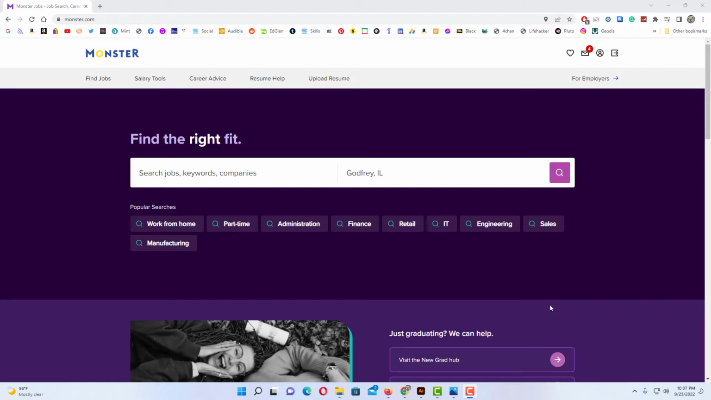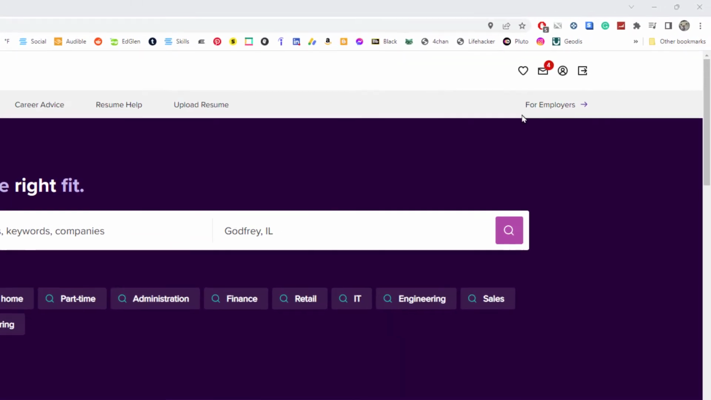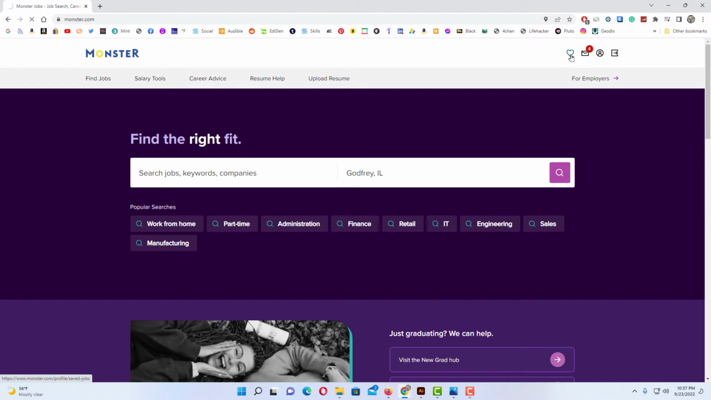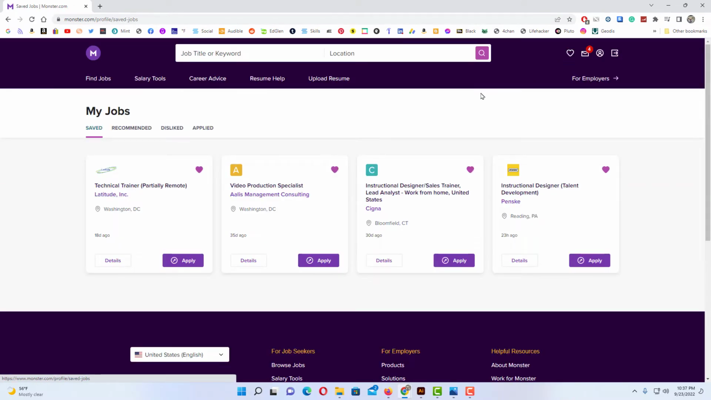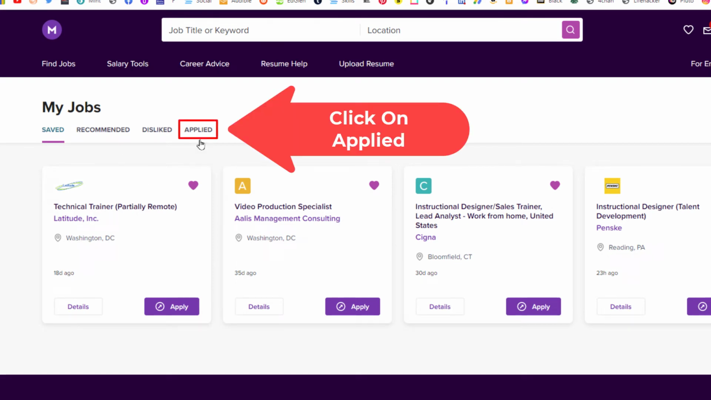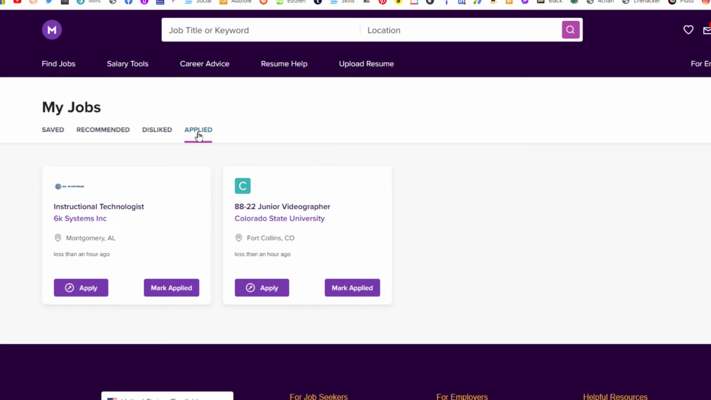To view the jobs that you have applied for on Monster, all you have to do is go up to the little heart icon in the upper right hand corner. You want to click on that. And then these tabs over here, you want to click on the applied. And it will show you whatever jobs that you have applied for.